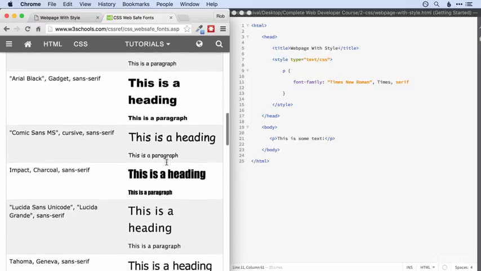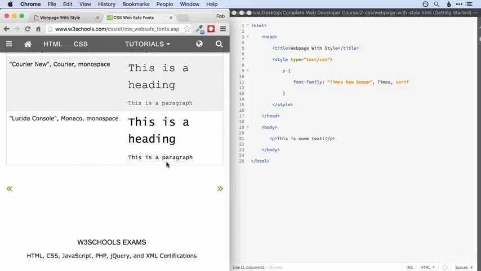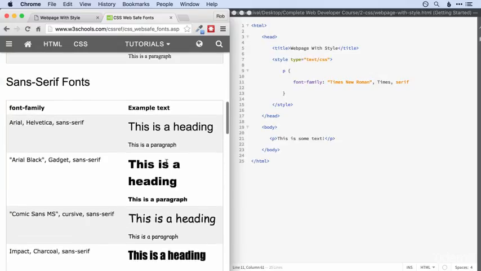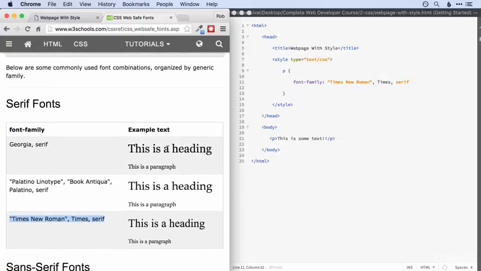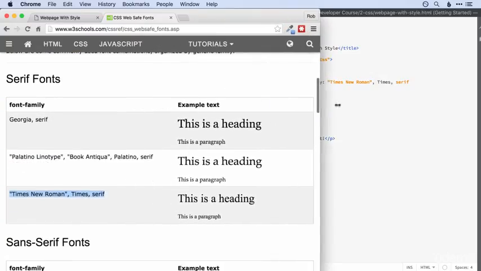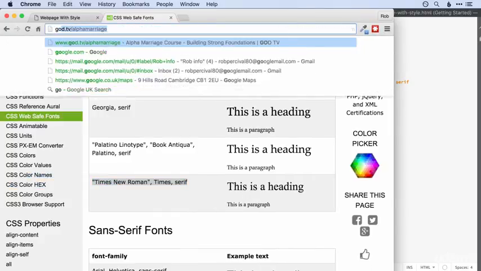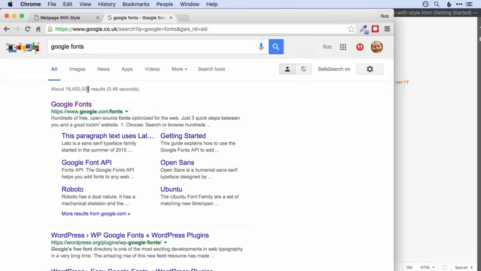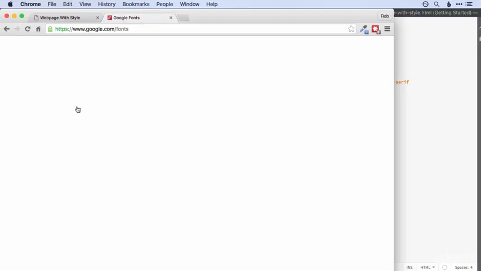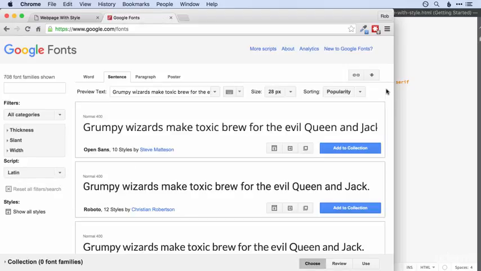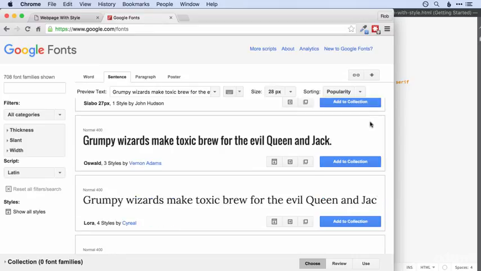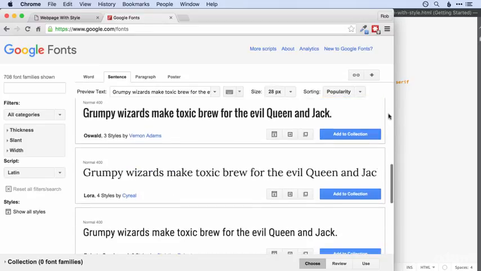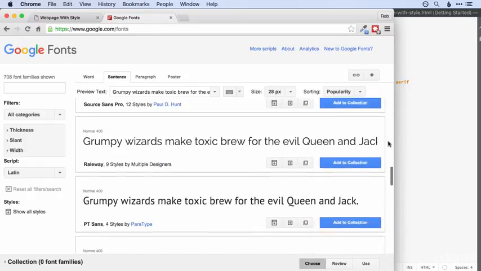You'll notice though that there's not a huge number of these, and if you're really picky about what you want your website to look like, there might not be one there that's close enough to the vision that you have in mind. So I'm going to show you as well how to use Google Fonts in your websites. To get there, just Google Google Fonts, and that will take you to google.com/fonts. This is a repository of a huge number of fonts which are free to use and hosted by Google and give you a lot more flexibility when it comes to choosing that perfect font.